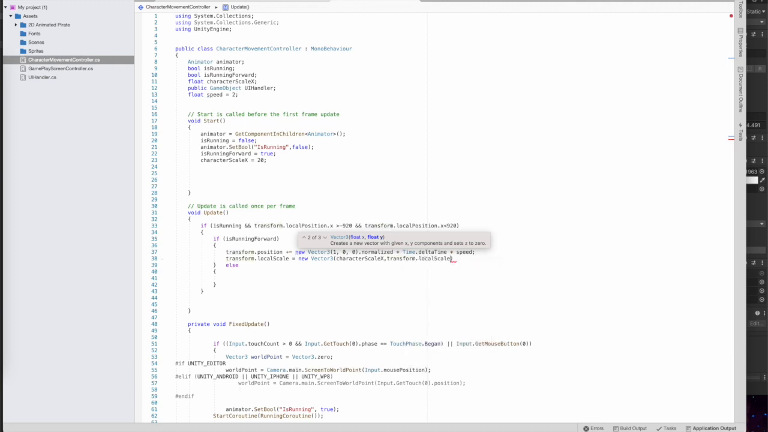You can make it faster or slower depending upon your choice. And then we are going to change the scale. Scale is required to turn the player side into the backward direction if it starts running in the backward direction. So scale is only required for that point.